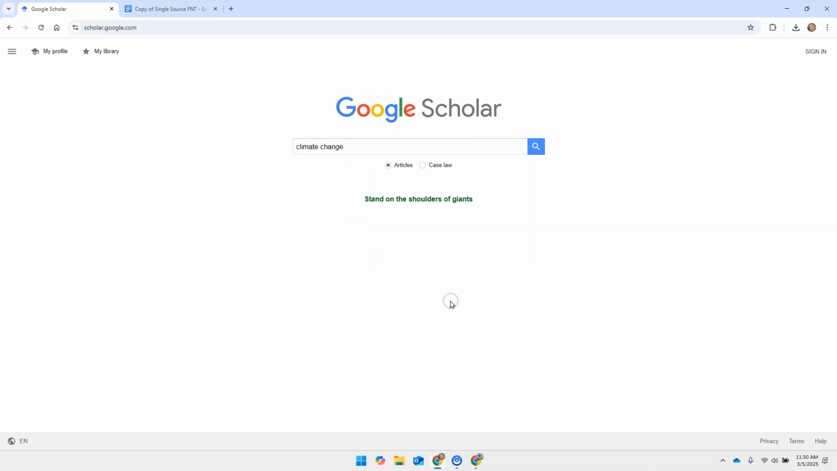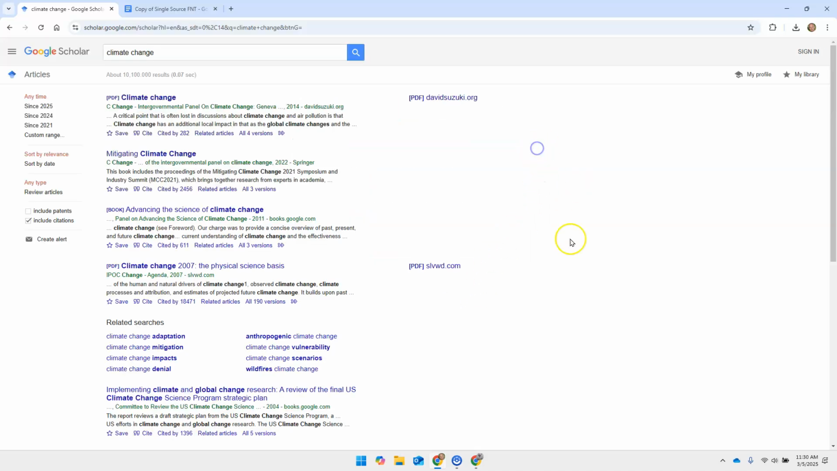Okay, so if I just type in climate change and I click the search button, we get 10 million articles. Okay, that's a lot of information. So we have some ways of kind of whittling this down into something that's more manageable. So let's go over to the left here, and you notice there are 3 filters that we can use. We can use a date range. Okay, so we have a couple different options here. And then you can also click on custom range if you want to put in certain years.